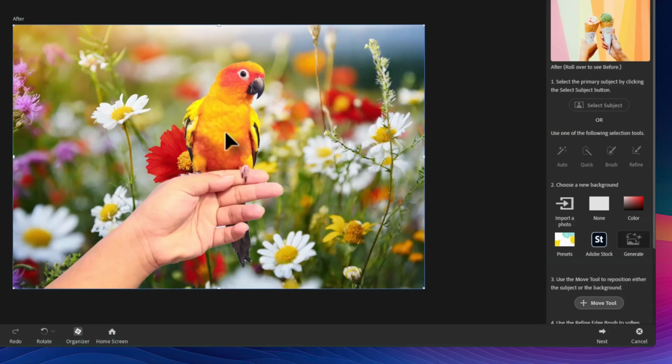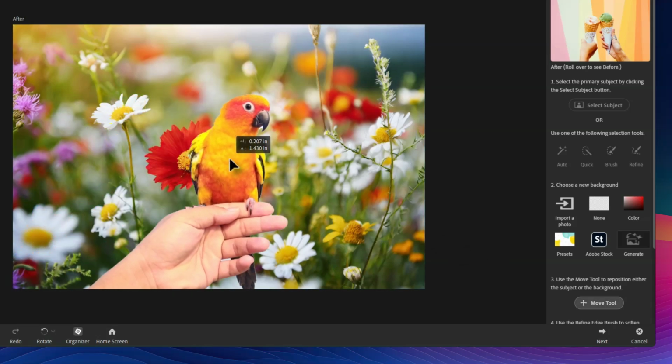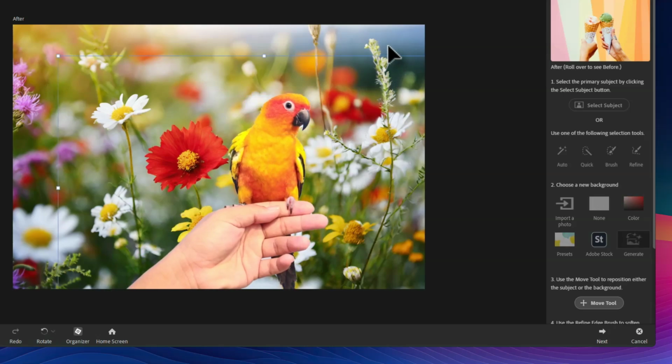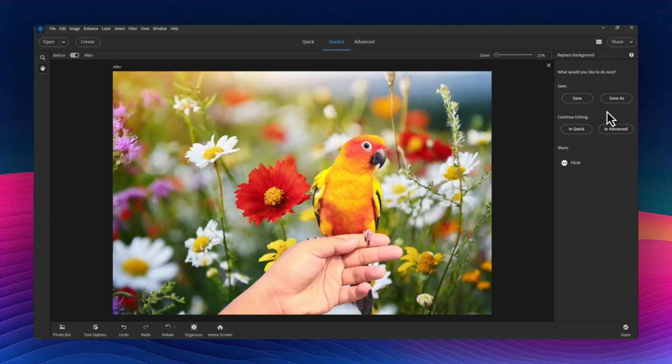Next step is, I can move it if I want, anywhere I like. Also, I can use Auto Match Color Tone to harmonize everything. And once done, I can either save it or continue editing in quick or expert mode.